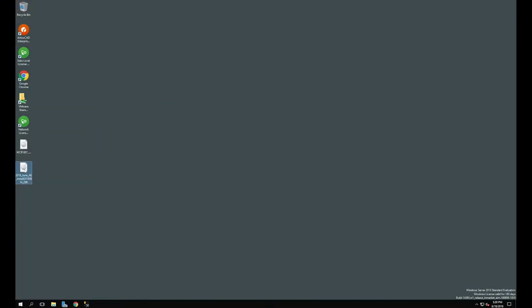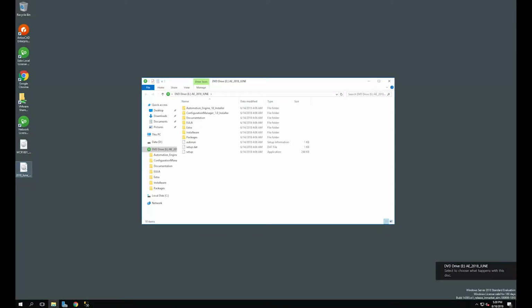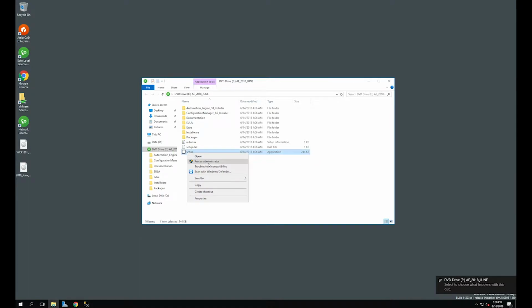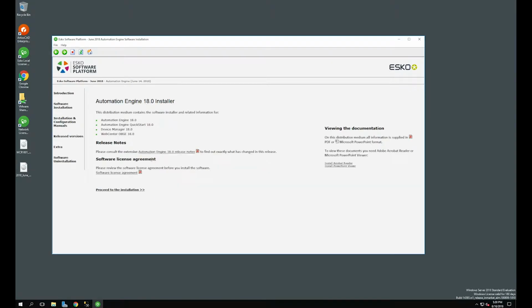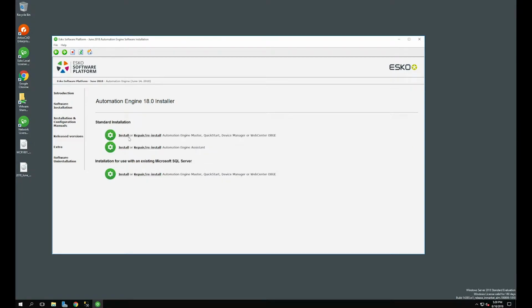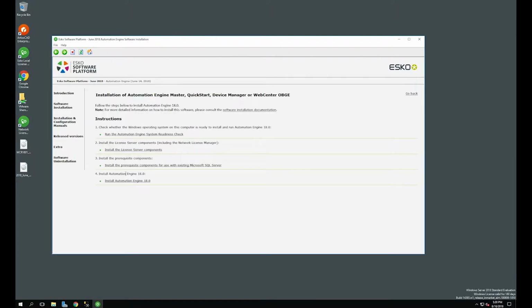Now I'm going to go on to install our OBGE to generate the thumbnails. So the onboard graphics engine, it's the Lite AE. So I have the automation engine installer. I go to software install, and I want to use the install with existing SQL Server or WebCenter OBGE option.